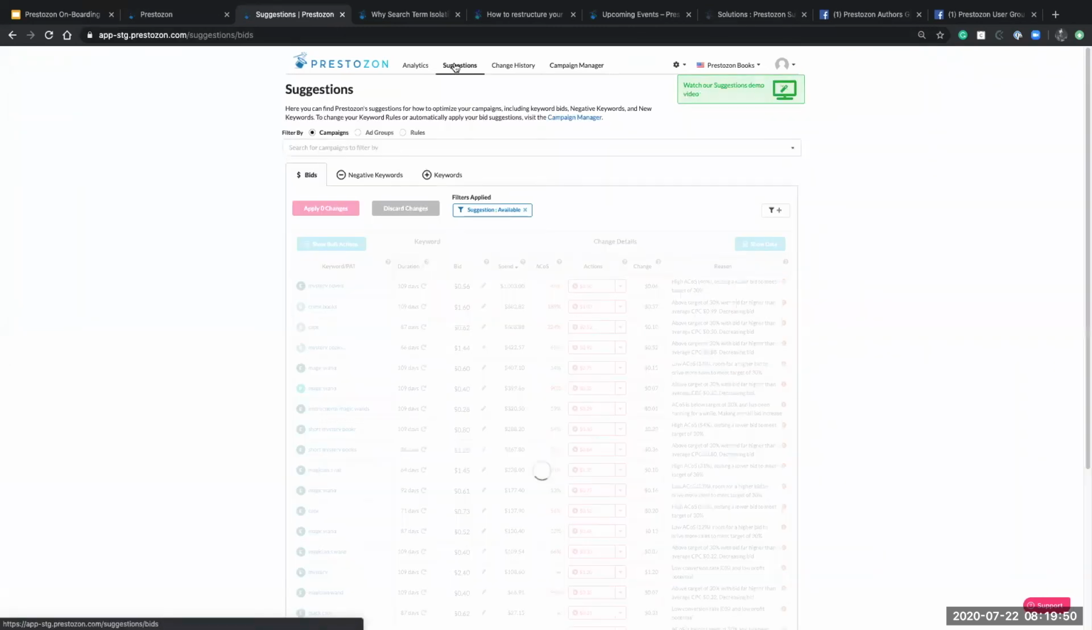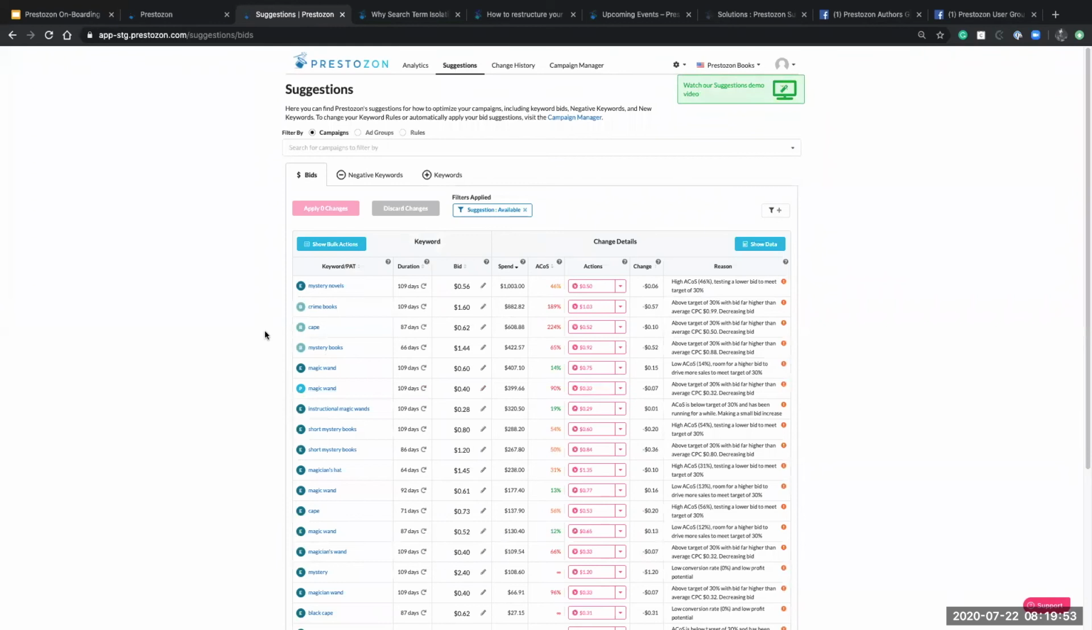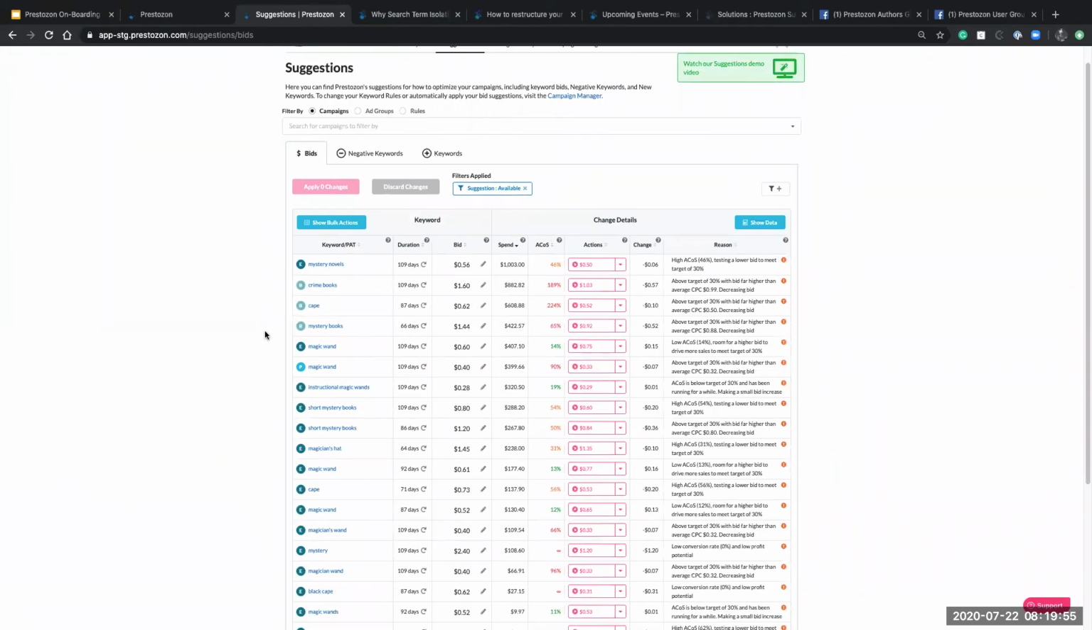So that suggestion process comes through here in this bid suggestions tab. We can look at this. Let's look at this first keyword here, this mystery novels. Again, if we hover over that icon, to the left, the little circle, we're going to get some information about what campaign this is running in. We can see the current bid on this keyword there, which is really useful. It's also going to show us in this column here to the right.